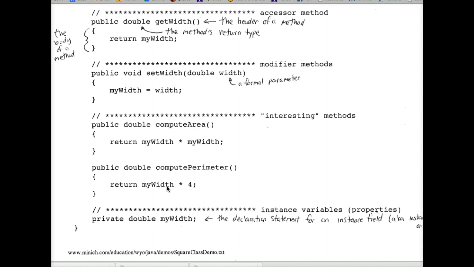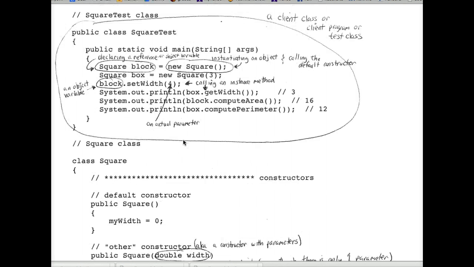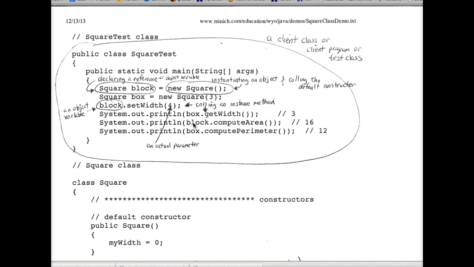Oh, it takes my width and multiplies it with itself, because the square has the same width and length. So width times width is the same thing as width times length for a square. So a 16 gets returned, comes back up here, and it plugs in to where you called block.computeArea, and as I made obvious, a 16 prints out.